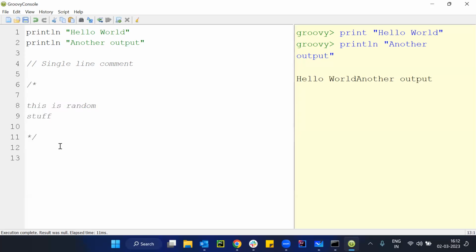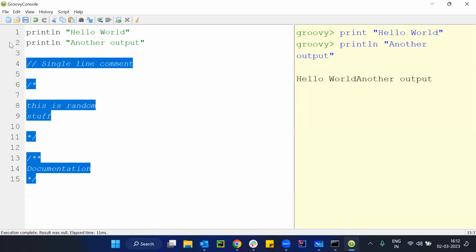There's this thing called Java doc comments, a documentation comment, where you use something like double asterisk, and then to end this you use this. This is used for documentation purposes. So when you're creating a method or anything, you can use this, and the documentation tool will pick it up for you if you do it this way.